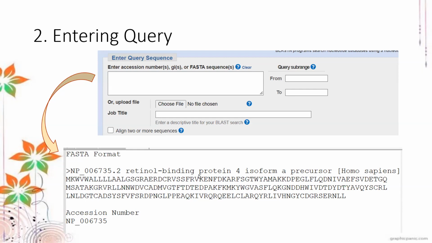So this is a retinol binding protein isoform. You can even specify a specific version for this protein. But by default, if you don't specify a version, they usually use the latest version of this accession number, unless you specify your version.